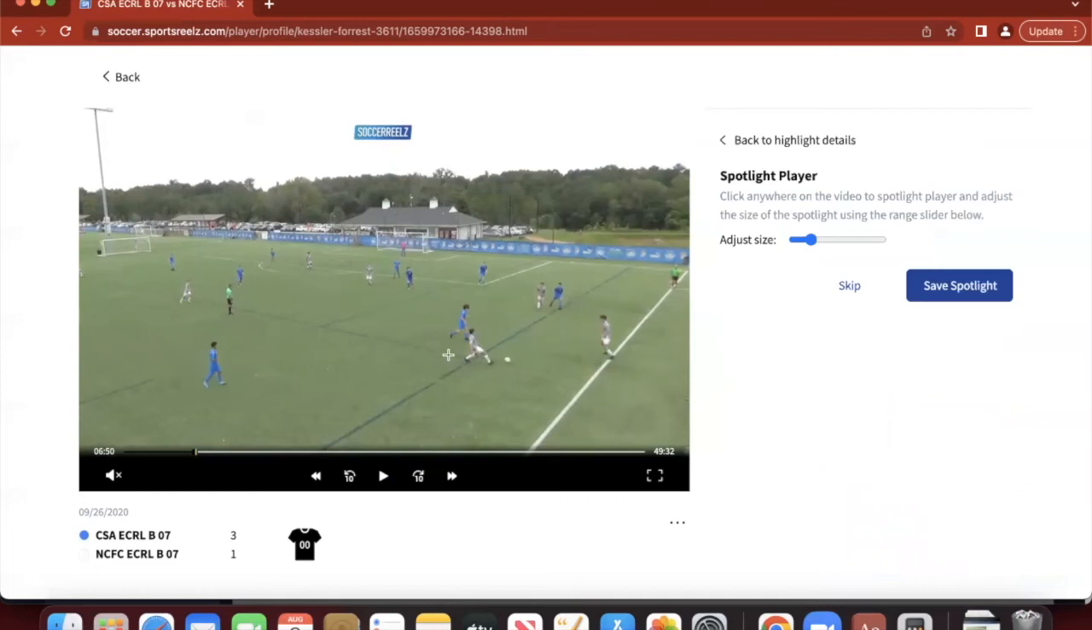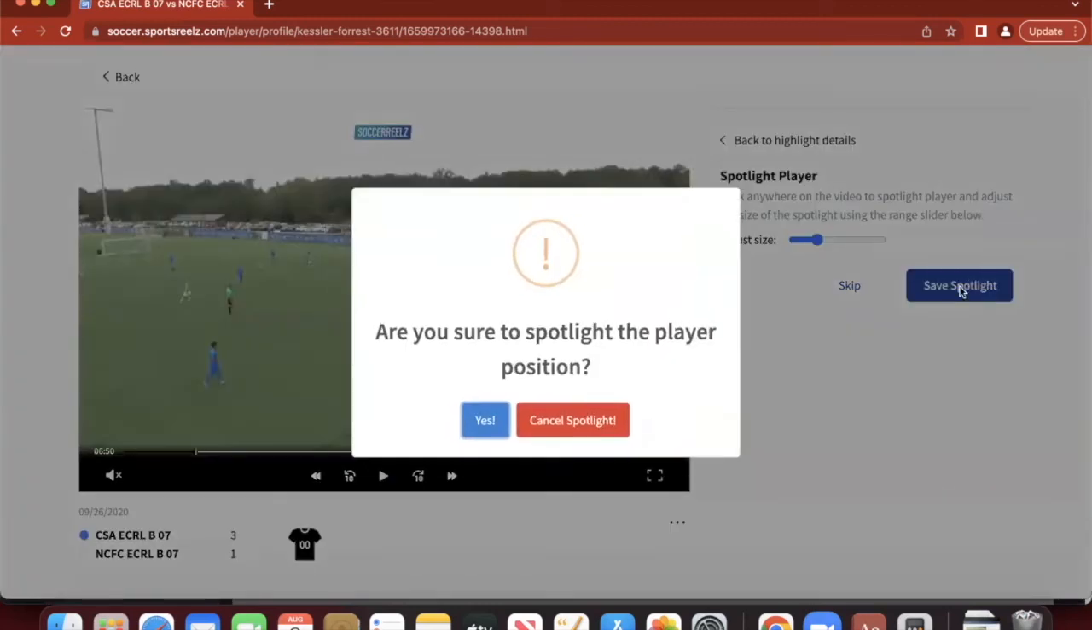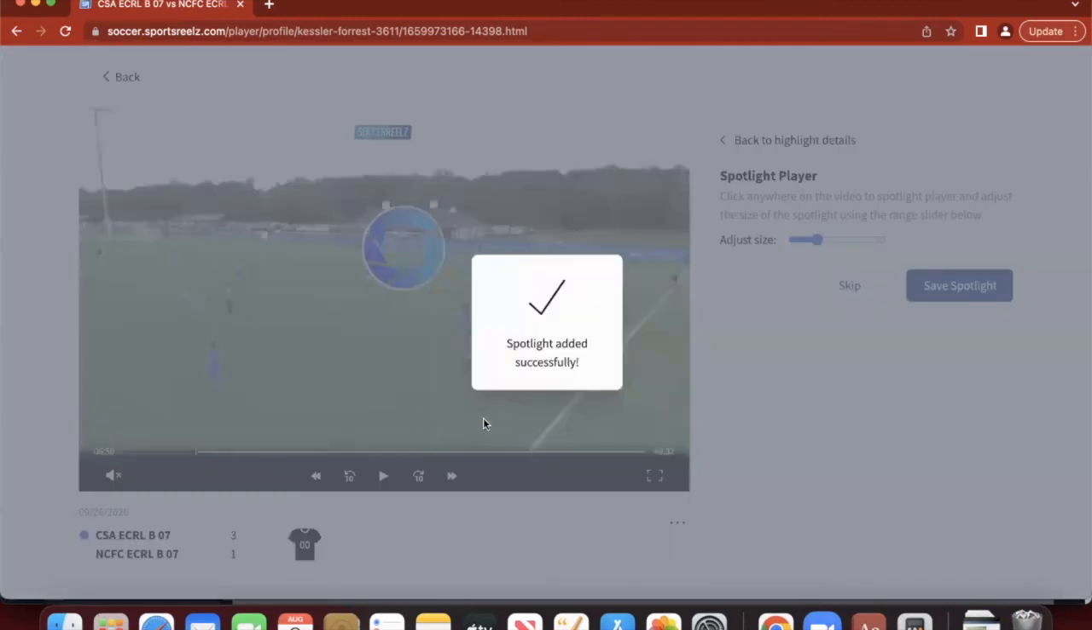Now the video is going to play a second in, and then it's going to pause, and it's going to allow me to spotlight myself in the video. So here I am, and I'm going to spotlight myself. I don't need to adjust the size here, and if I needed to adjust the size, I can do that here. And next up, I'm going to save. Ask me if I'm sure, and I say yes.